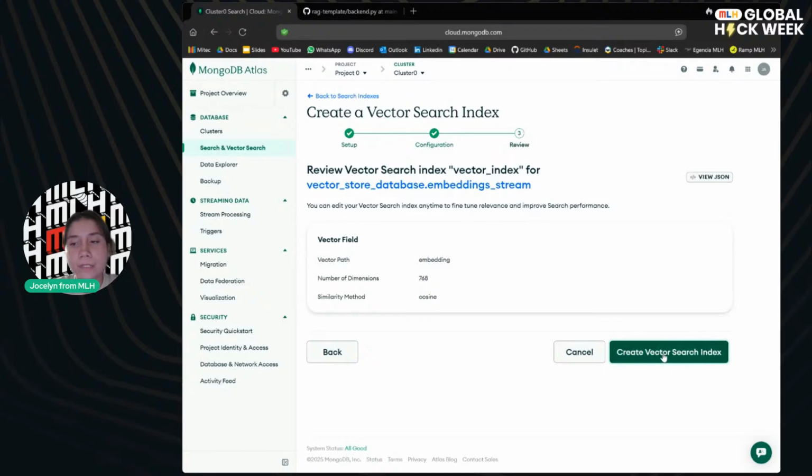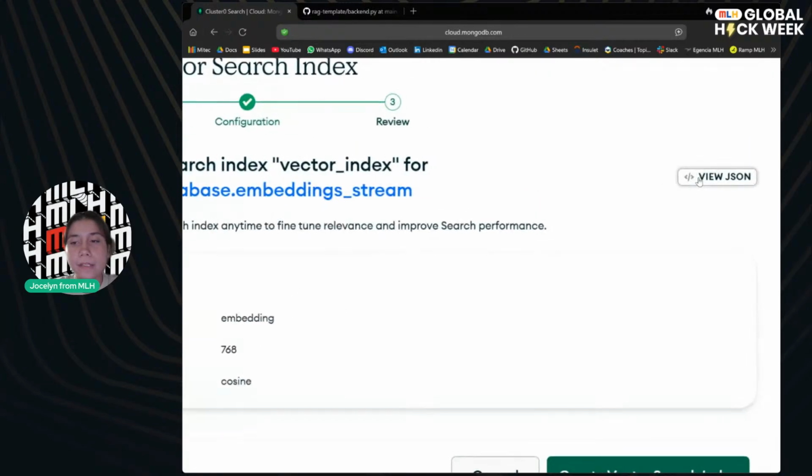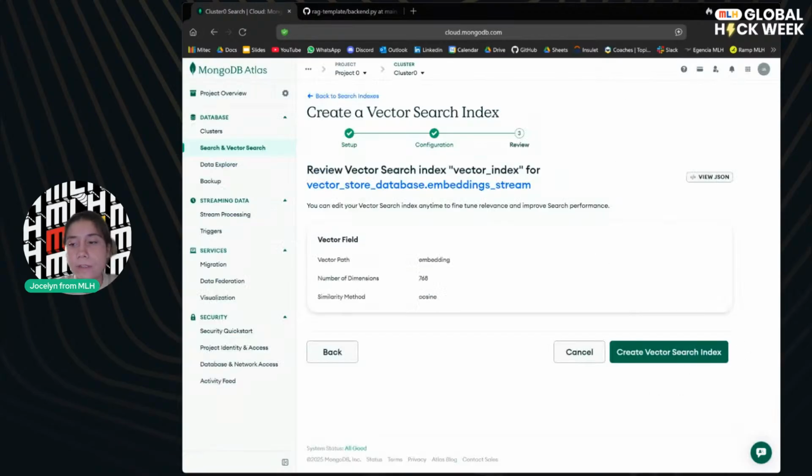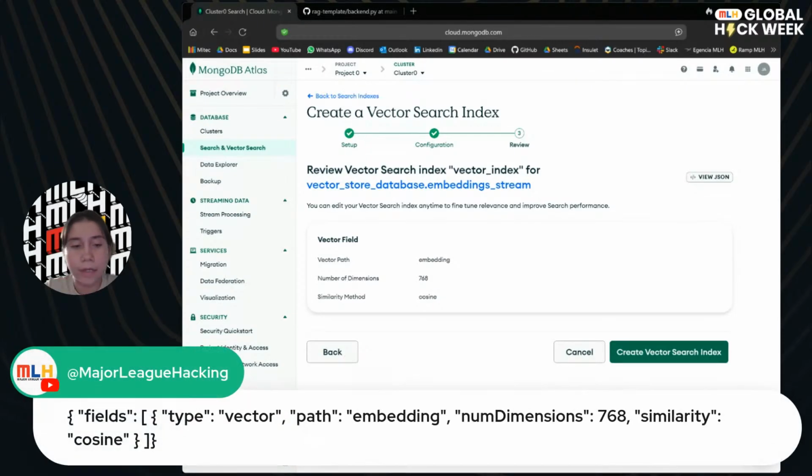I'm not going to do it because I already created one. You can also click here on view JSON. I can also send you this in case you want to configure your vector search index from JSON format. So it's in there in case you want to have it.